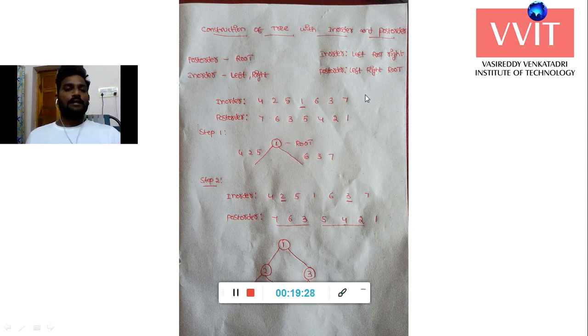To construct any given binary tree, first we identify the root node, then the left child, and finally the right child. With the two traversal methods, in order and post order, we identify the root node from the post order elements, and we identify the left child and right child from the in order elements. In order traversal goes left, root, right. Post order traversal goes left, right, root.